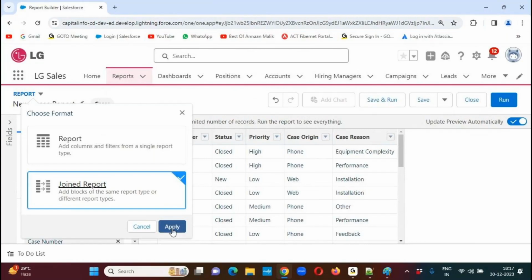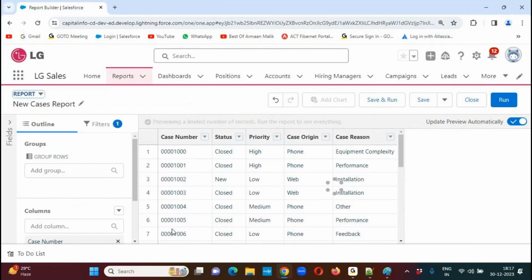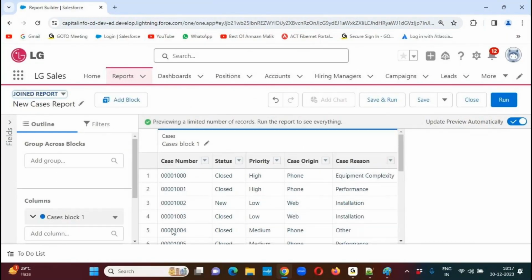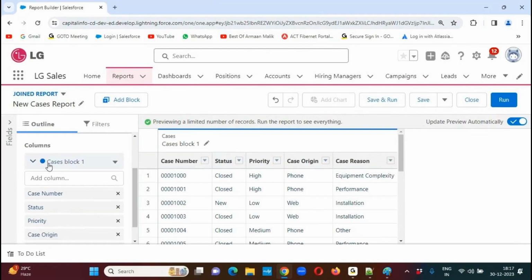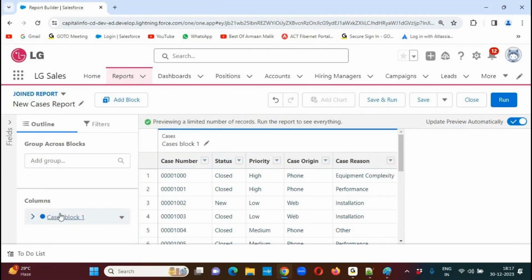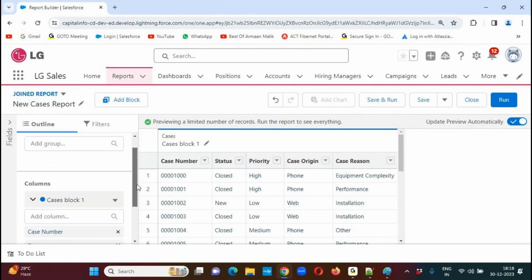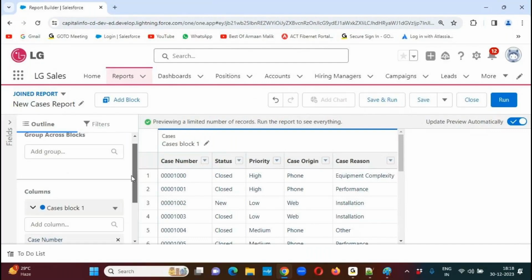Now observe this one here. Click on apply. Now this whole table will be represented like a separate block over here. Now for this block in the left panel, you will be getting 2 sections. This is the cases block 1 section. That means in this cases block 1, whatever the columns are available, what columns you would like to show, those columns you can add by using this section over here. Cases block 1 columns. What columns you would like to add, we can select.